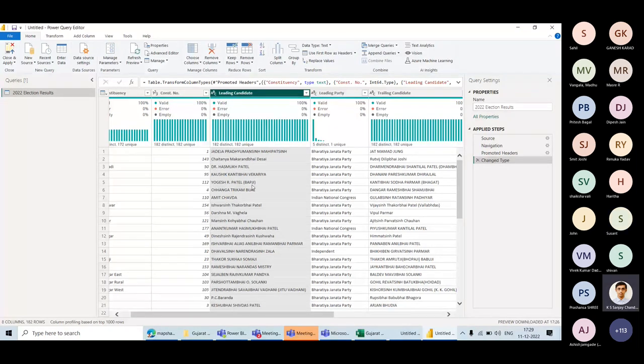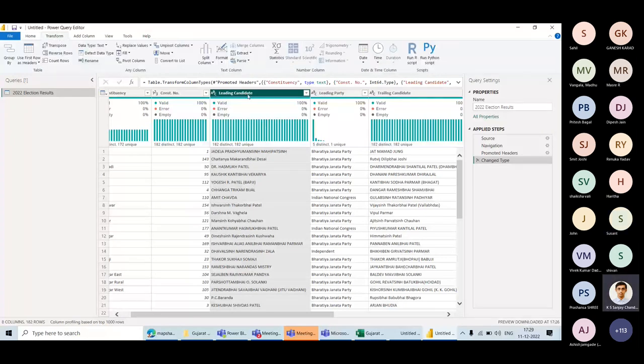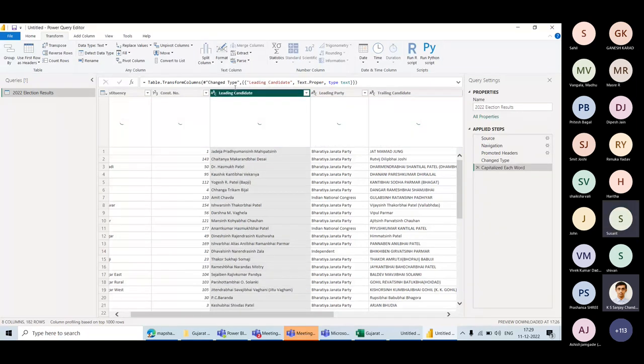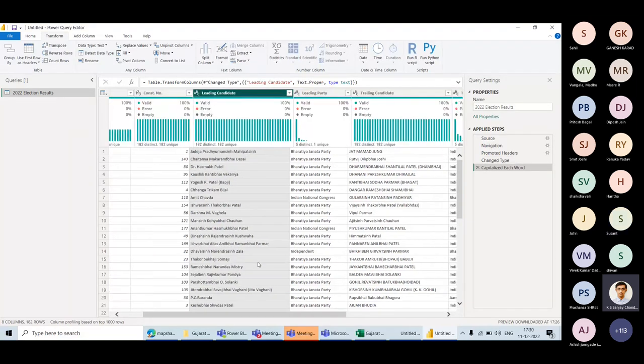Okay, where should I go? Can someone tell? You need to go to Transform, Text Column, Format, Capitalize Each Word. Yeah, so I have to go to Format and say Capitalize Each Word. Now all my names got normalized.